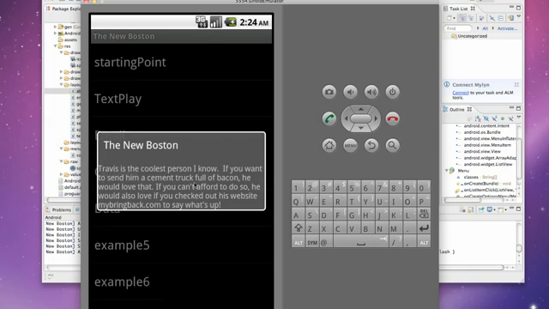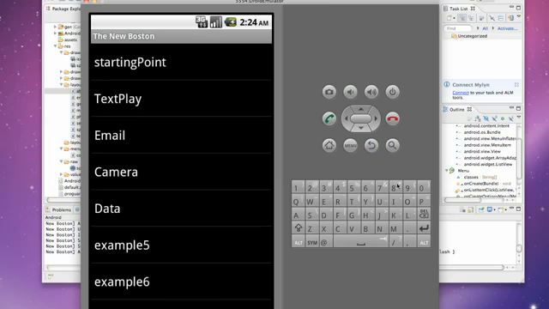If you want to send him a cement truck full of bacon, he would love that. If you can afford to do so, he'd also love if you checked out his website, mybringback.com, to say what's up. And you know, I didn't write that, that just came with the SDK. Android knows me pretty well.